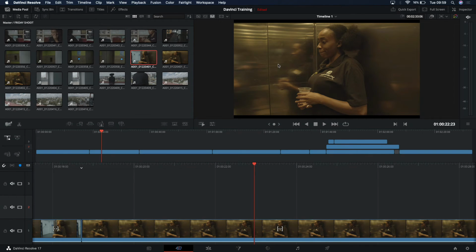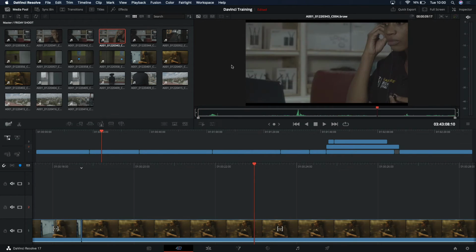We have one viewer right here, that doubles up. It can work as the source viewer or the timeline viewer. Right now, it's indicated that we are viewing our timeline right here. So if I want to use this as my source viewer, I just double click and there we go.